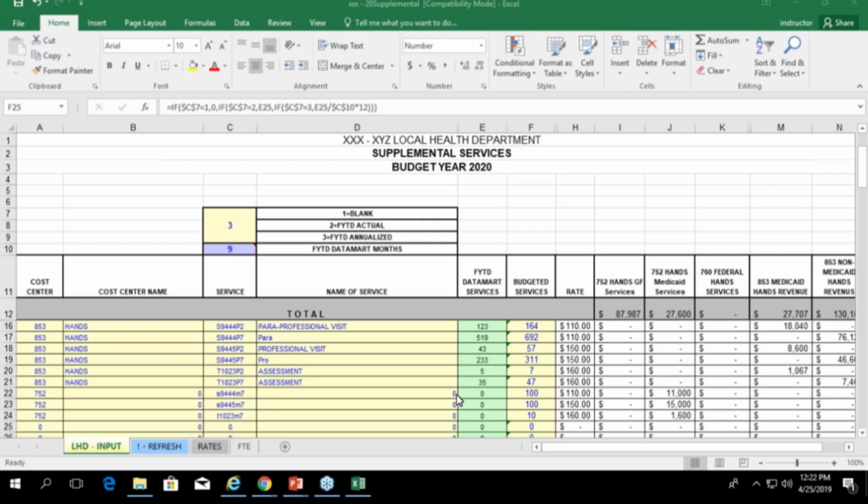However, if your allocation is less than what you have budgeted, then you're going to have to reduce your services. Allocation is only equivalent. You can only budget up to your allocation. You cannot exceed your allocation.